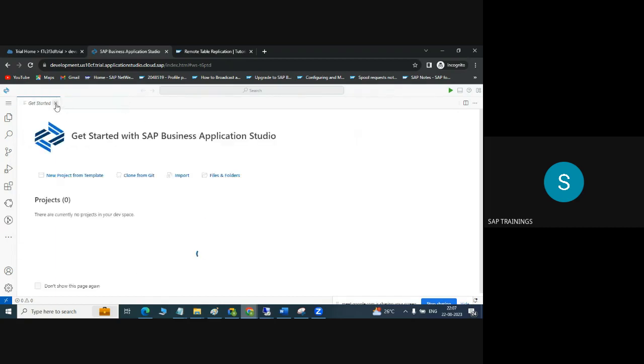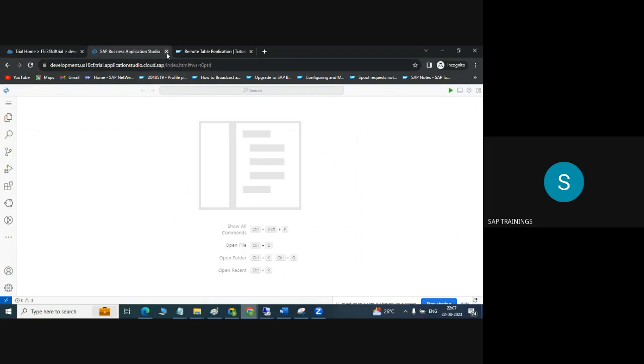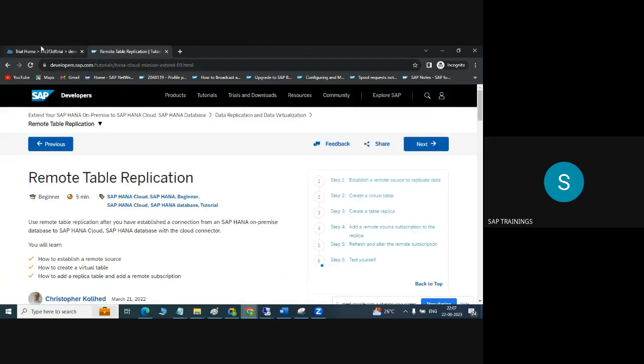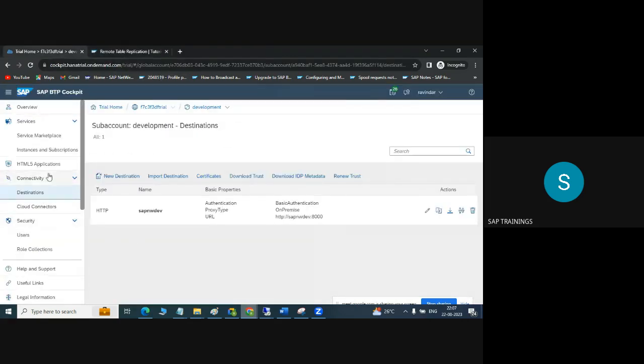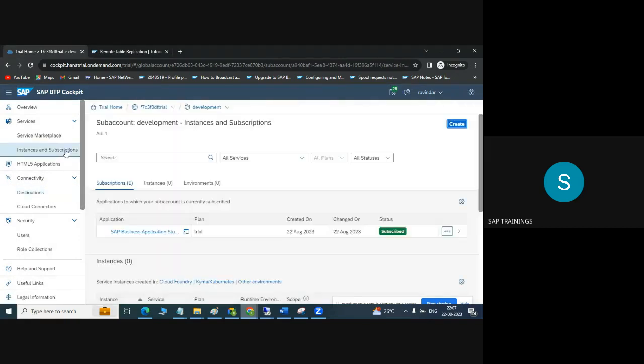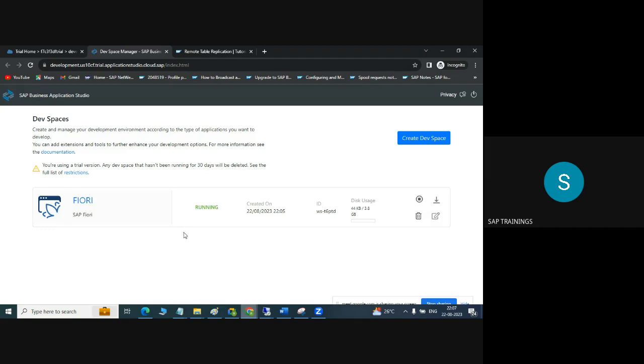So how did we come to this page? We have created the Business Application Studio and connected it, right? You can see the application I have connected. The main importance of this application is that developers connect to this studio to develop their applications. As soon as you connect, you will see the application like this, right?